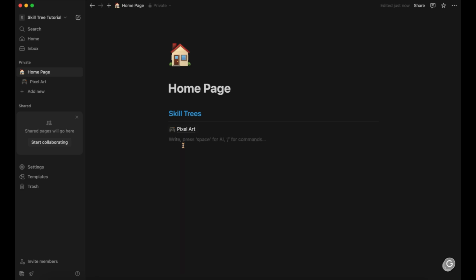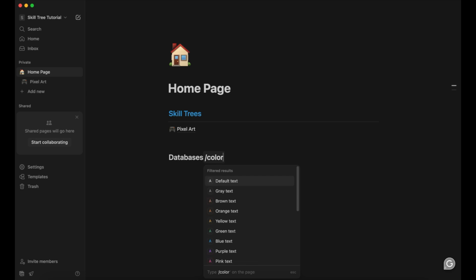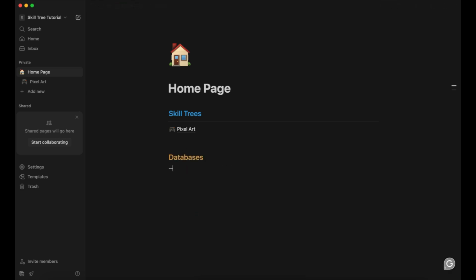I'll need to create a database, so I'll make a space for databases under skill trees. Just like with skill trees, I'll type /H2 enter, then databases, space /color, and make this one yellow. Hit enter and then make another line break.